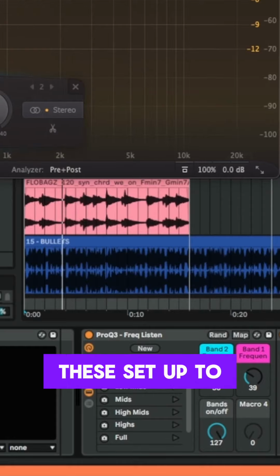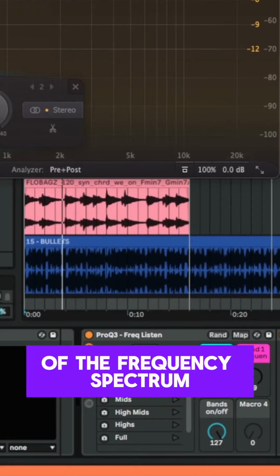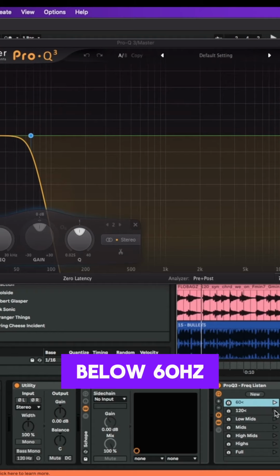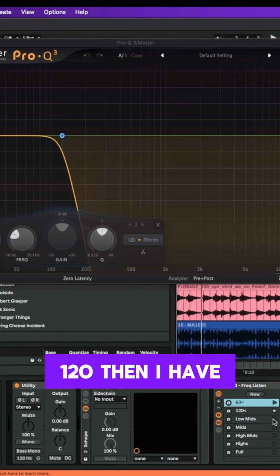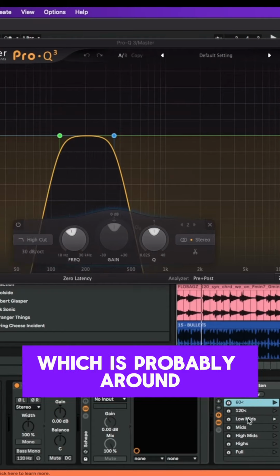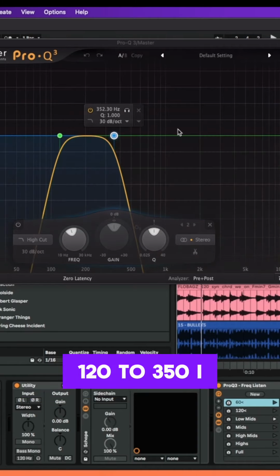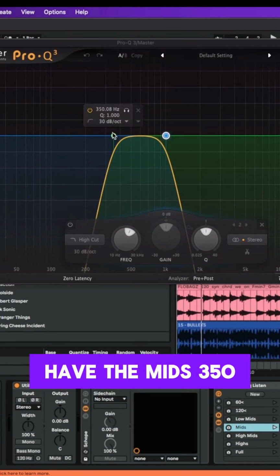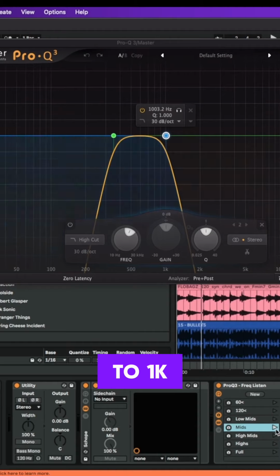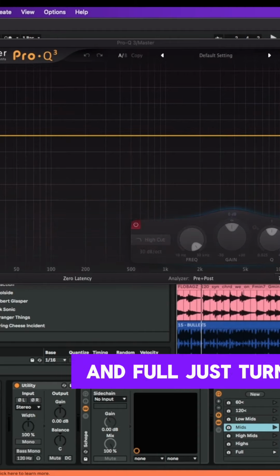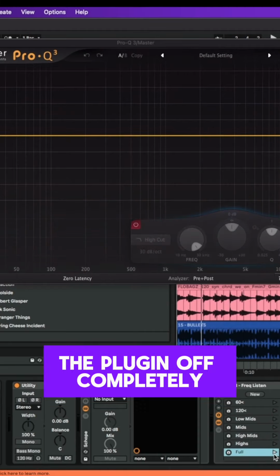And so I have these set up to filter out different parts of the frequency spectrum. So I have everything below 60 Hertz. Then I have everything below 120. Then I have the low mids, which is probably around 120 to 350. I have the mids 350 to 1K, high mids 1K to 4K, and full just turns the plugin off completely.